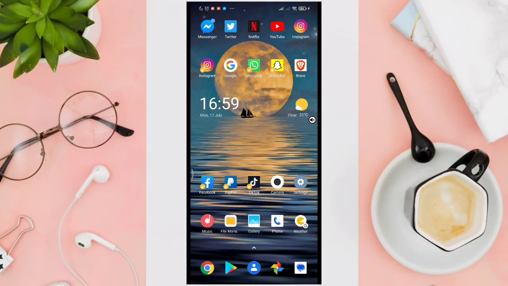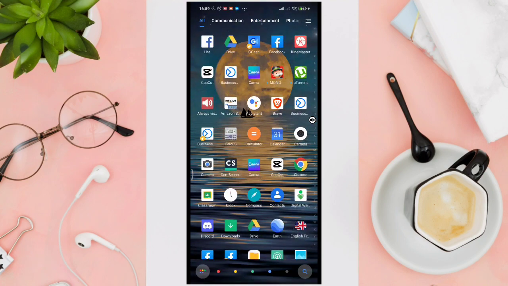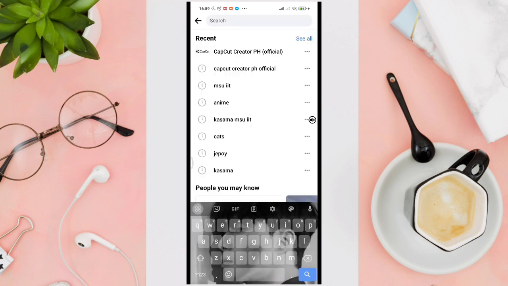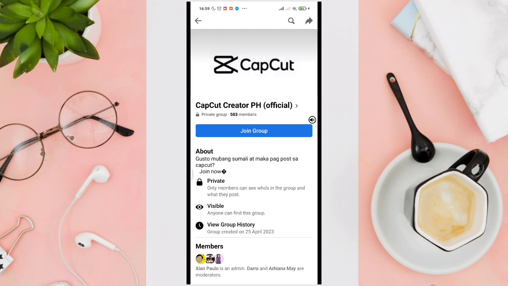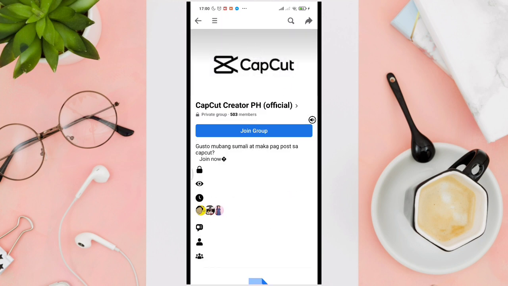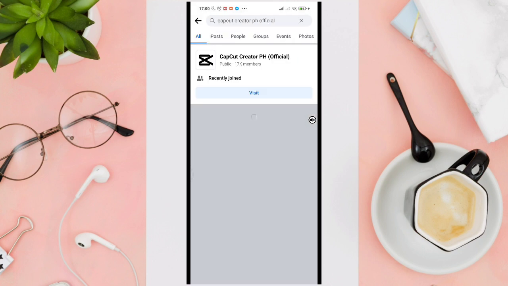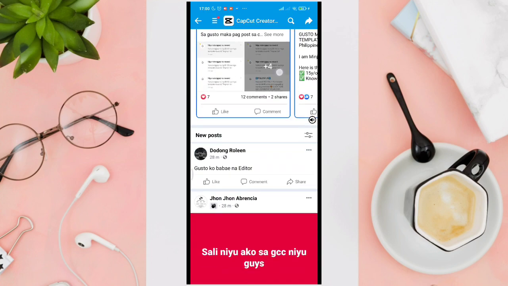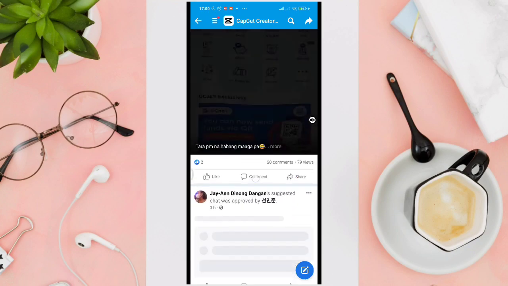So in this video tutorial, I am going to show you how to become a CapCut template creator. The first thing that you need to do is to open your Facebook application and then search for a Facebook group or a Facebook group page for CapCut Creator PH official, or it depends on the country that you want to join a group page to. And then right after that, you'll just have to visit or join the group page.